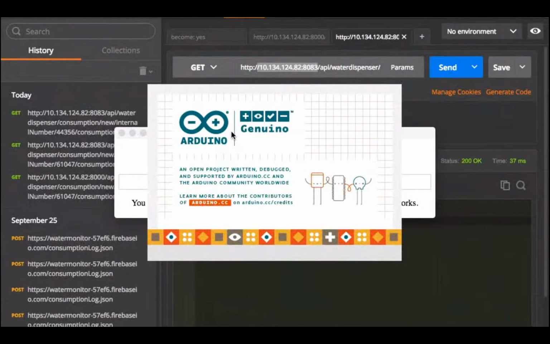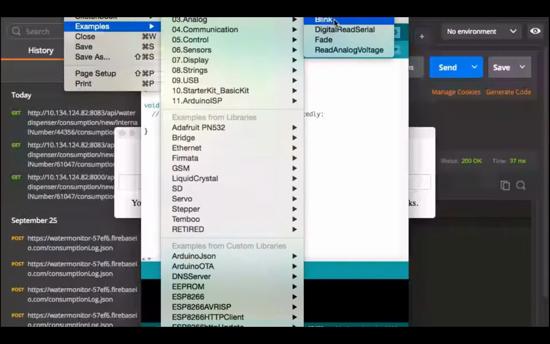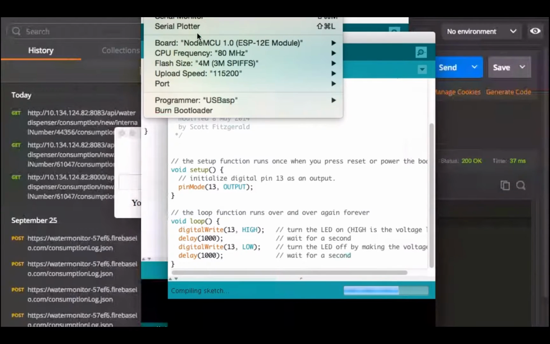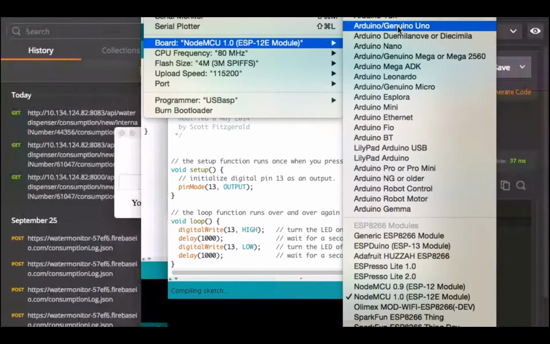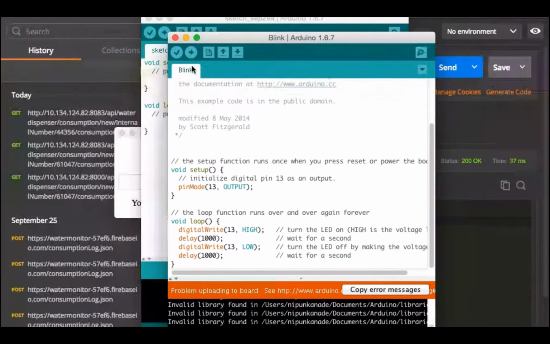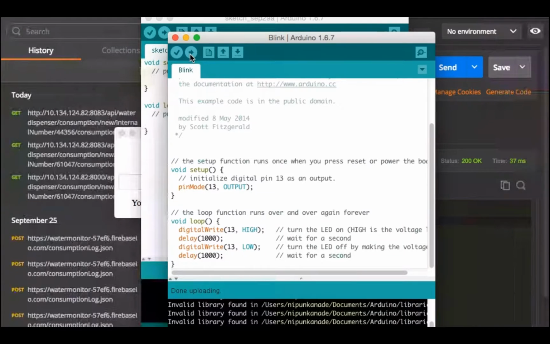I have my Arduino connected with my laptop. I go to File, Examples, Basics, Blink. This is the code, exactly the same code. I didn't select the board. I have to select my board, which is Arduino Uno. I need to select the port on which it is connected, and then I upload. It is uploaded, and you see the LED blinking. That's it. Nothing much. A fifth grader kid can do it.